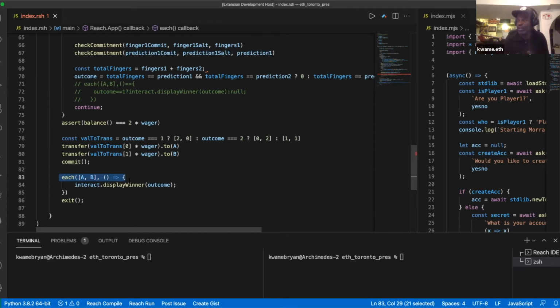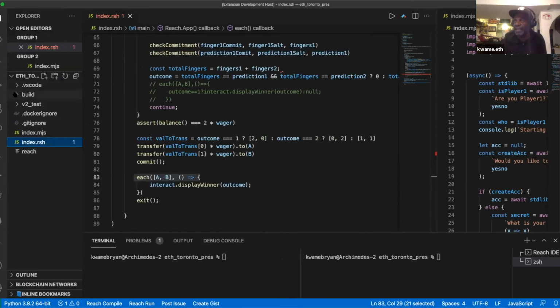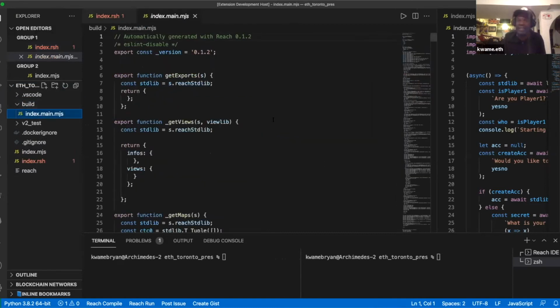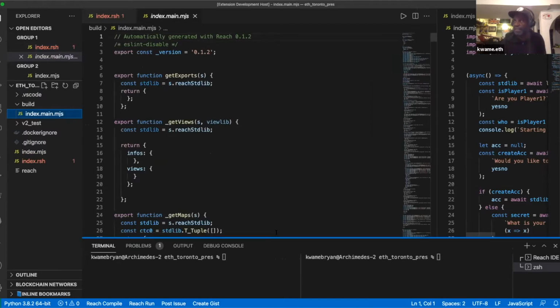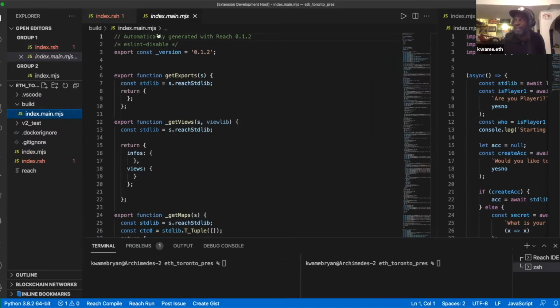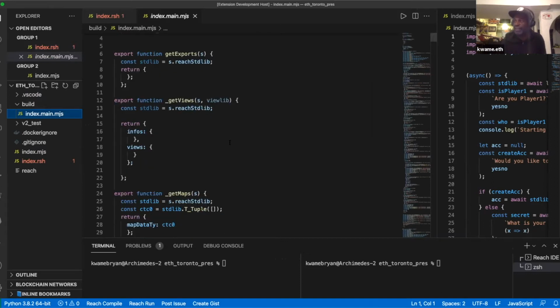That is all you need for a game of Morra. Now I'm going to go in here and in the build, and if you guys can see the build information here, it should be the same screen. I'm in index.main.mjs. This is the back end.